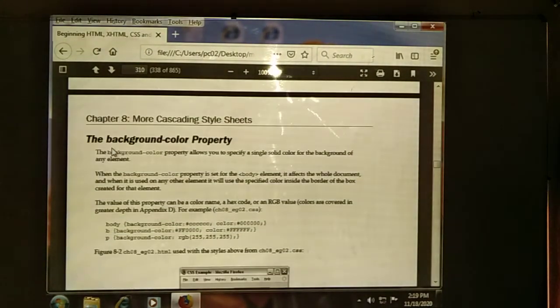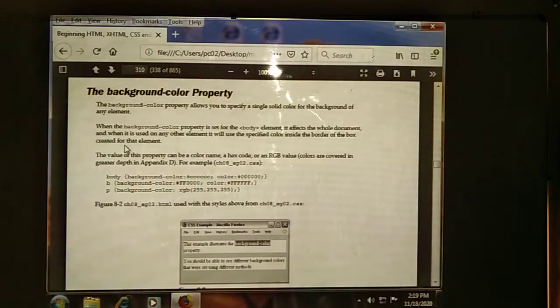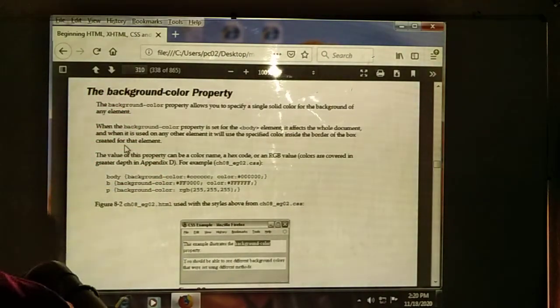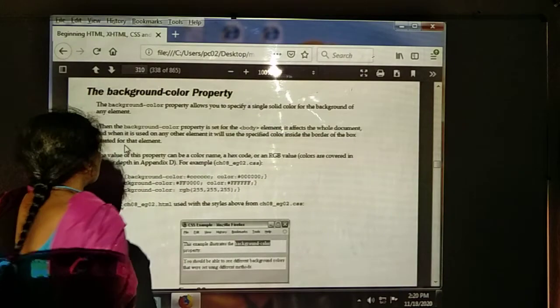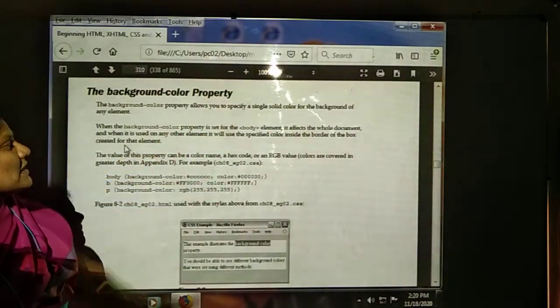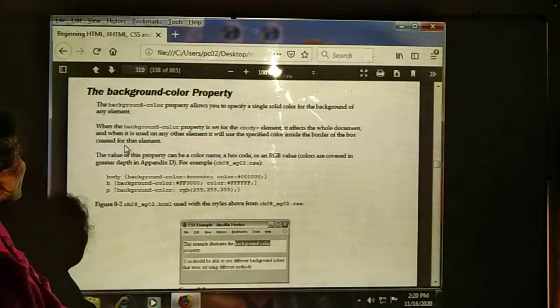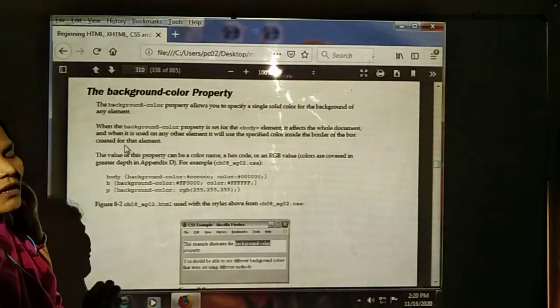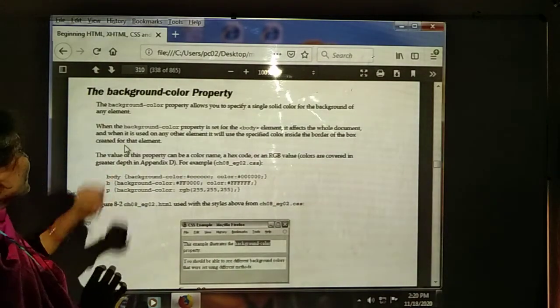Next one, the background color property. The background color property allows you to specify a single solid color for the background. Means if you are applying it in the body section, the color should be applicable to the whole page. When the background color property is set in the body, it is applicable to the whole document. When it is used on any other particular element, then only that particular element gets the background color.